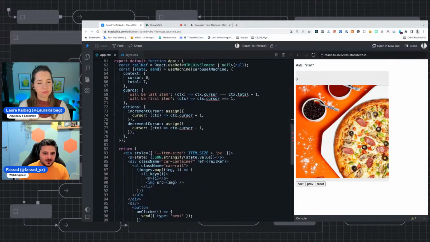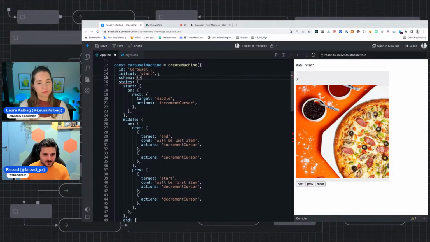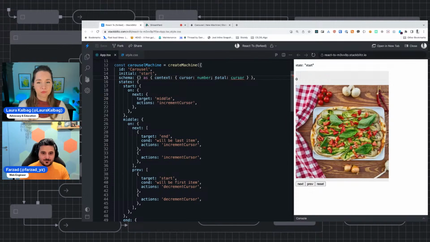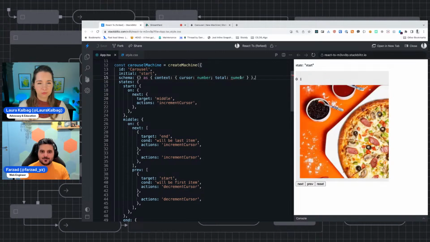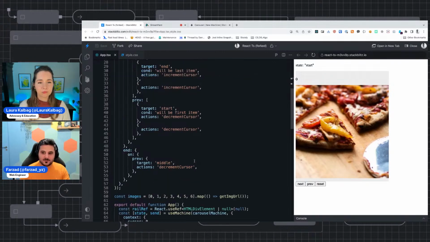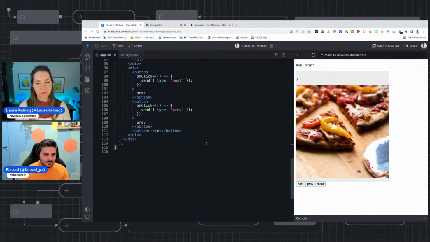So let me also pass on a schema for context. So this will be cursor number. So the TypeScript understands that we have the cursor inside the context of the machine. Buy a better keyboard. Okay, now these errors are gone, and hopefully this is working now.